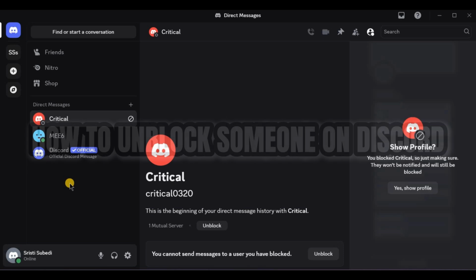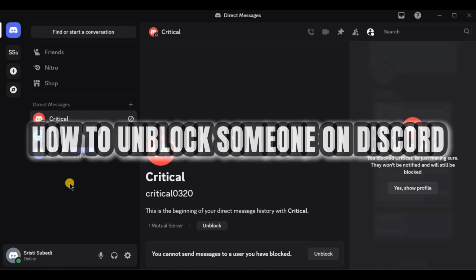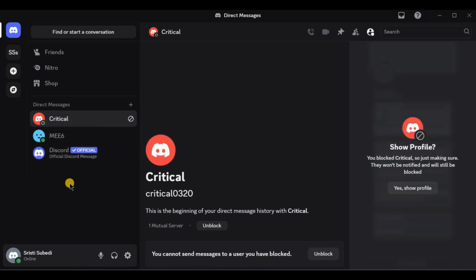How to unblock someone on Discord. If you have decided to give someone a second chance or want to reconnect, unblocking is simple.